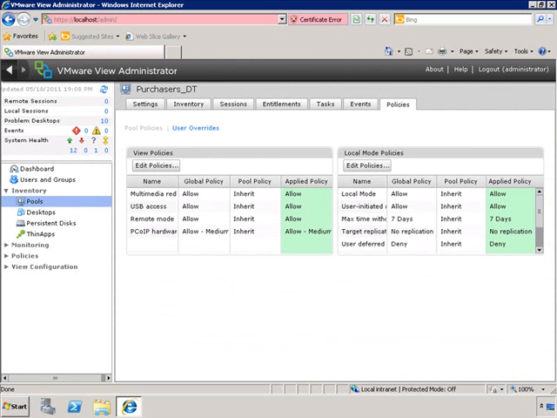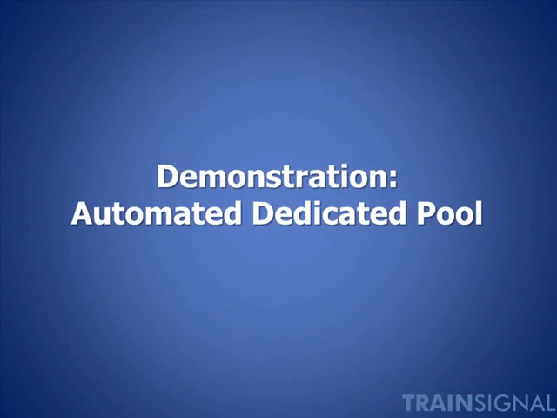And finally, our Policies tab allows us to make policy changes to this pool. By default, these are all inherited values, but we do have the option of changing these on a per pool basis. So that's how you create an automated, dedicated pool within View Administrator.